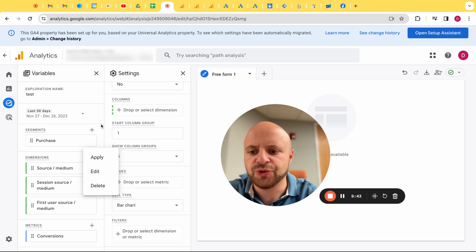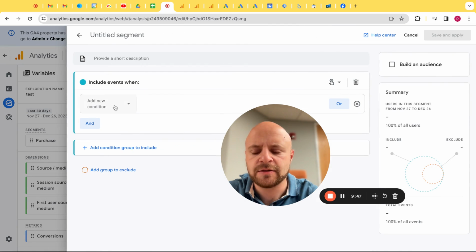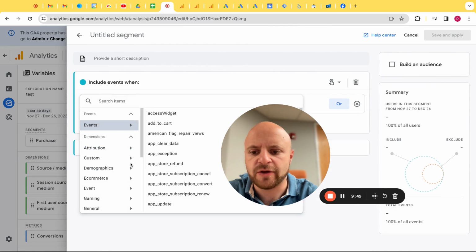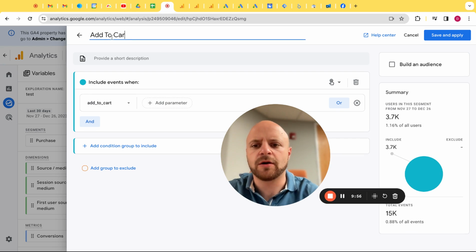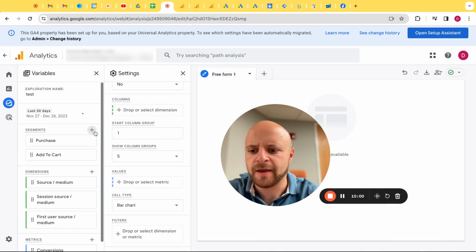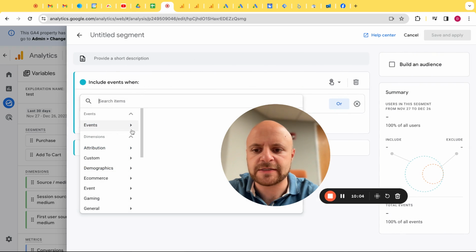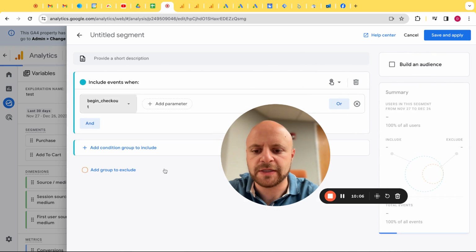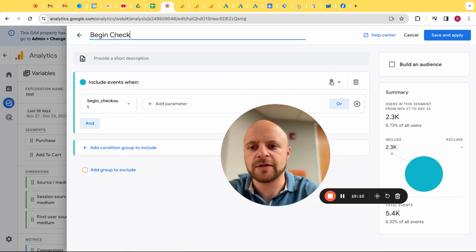So what I can do is create another event segment, add a new condition based off event, and then I'm going to add to cart. So this will be add to cart. Notice I have some data here. Awesome. And then finally, I'm going to do the same thing. I'm going to do an event segment, and we're going to do begin checkout. And then I'm going to label this begin checkout.